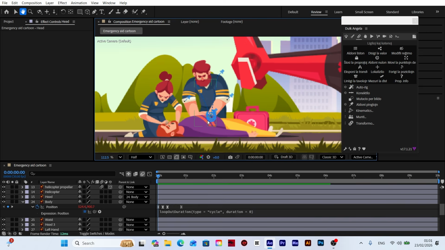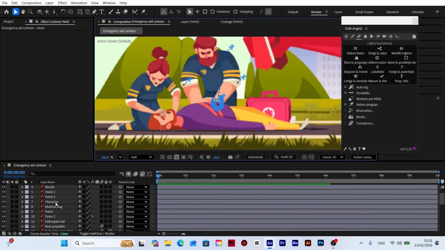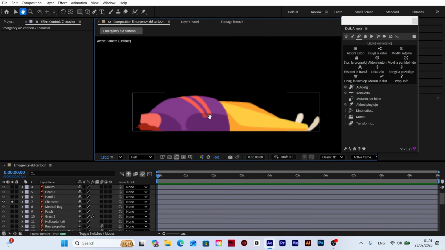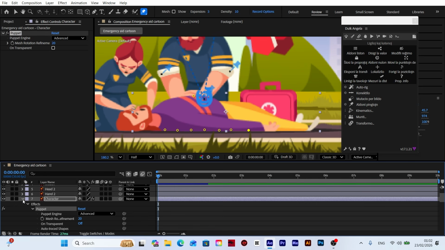Great! Everything is going well so far. Now let's create the pressing animation on the stomach of the character lying on the ground. First, select the character layer. Then, choose the puppet tool from the toolbar. Add 1 pin to the upper part of the character. Then, place a few additional pins around the lower area at different points to better control the deformation. These pins will allow us to create a more flexible and realistic compression effect on the stomach area.